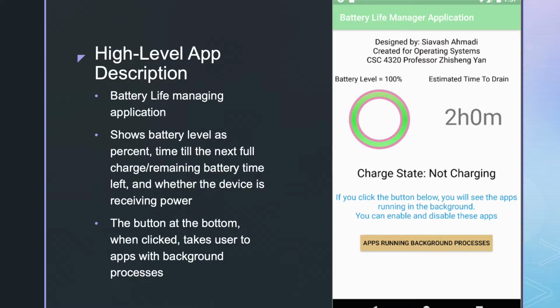It gives you the time until your battery is going to drain, or the time it takes for your battery to charge to full, either or. It gives you the charge state, whether your phone is receiving power or not. And then I also added another little button down here to show apps running background processes.